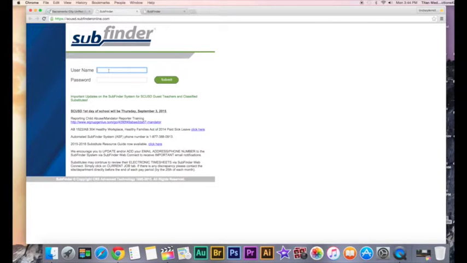Now, here's the important thing to remember. Your username is not the same one that you would use in logging into any school district site or your webmail, which is normally first name hyphen last name. It is only your last name by itself. Your password is going to be the last 6 digits of your Social Security number. If I can remember it, there we go. And then I will submit.